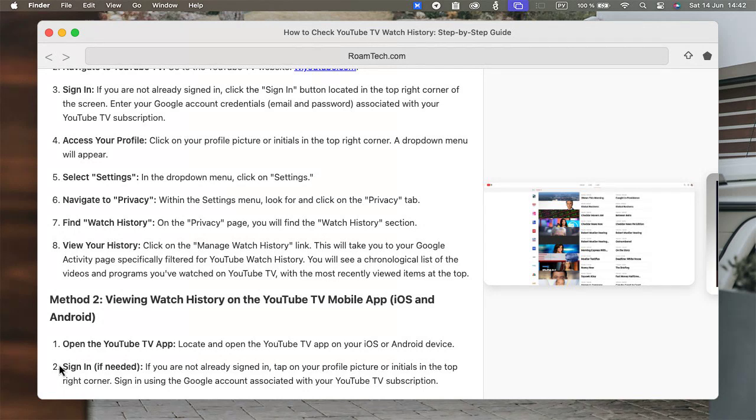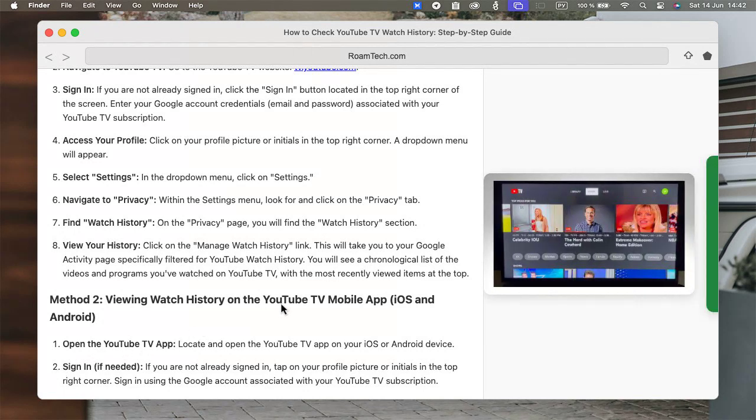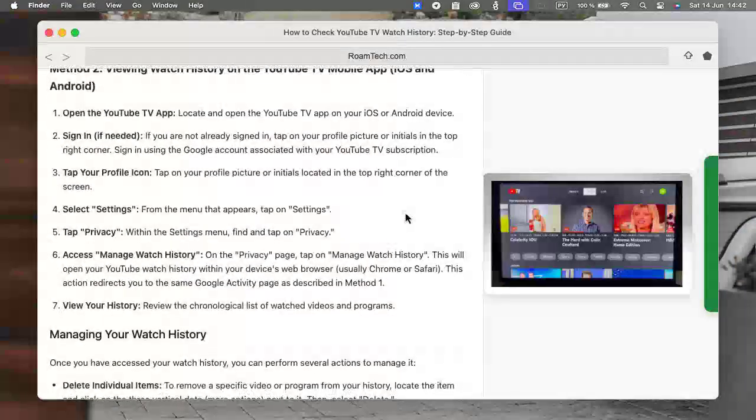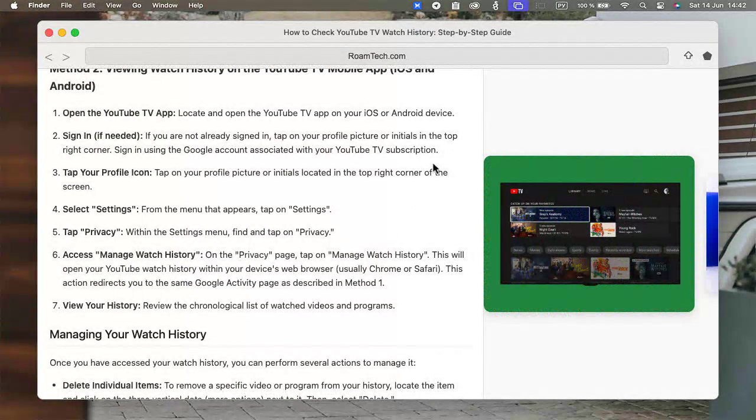Okay, let's get started. There are a couple of ways to access your watch history depending on whether you're using the YouTube TV app or accessing it through a web browser. First, let's look at how to do it on the YouTube TV app, which is pretty much the same whether you're using a phone, tablet, or smart TV.